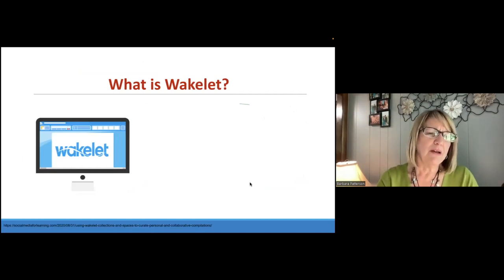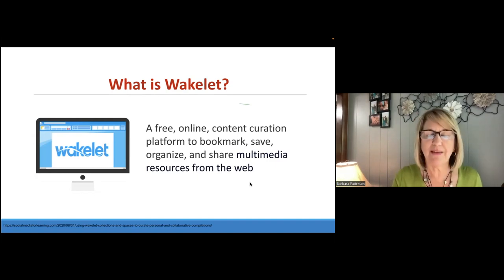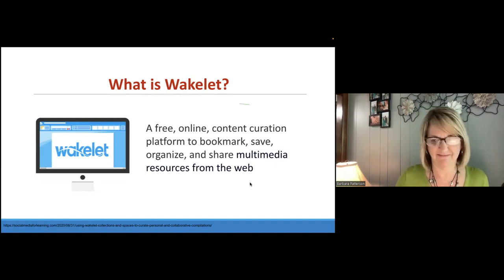So you may be wondering, what is Wakelet? Well, it's an online content curation platform that allows you to bookmark, save, organize, and share multimedia resources from the internet. The multimedia resources can be videos, images, recordings, social media posts, websites, and more. But the best part about Wakelet, it's free.